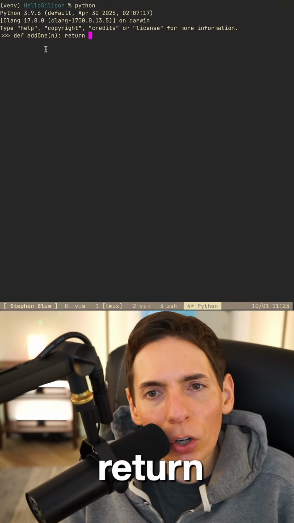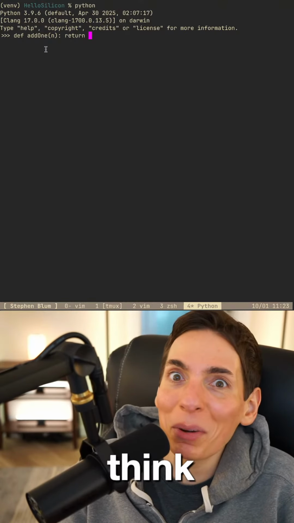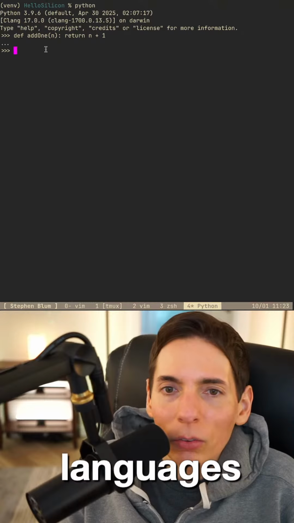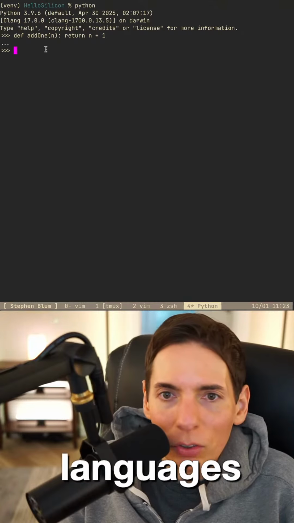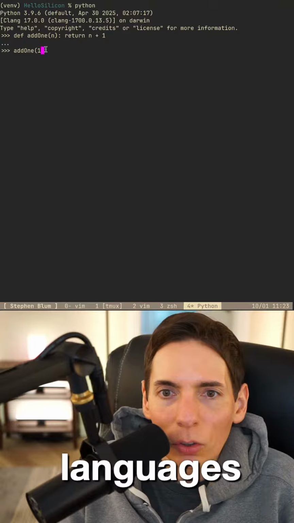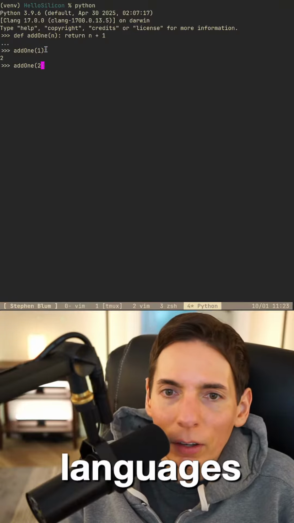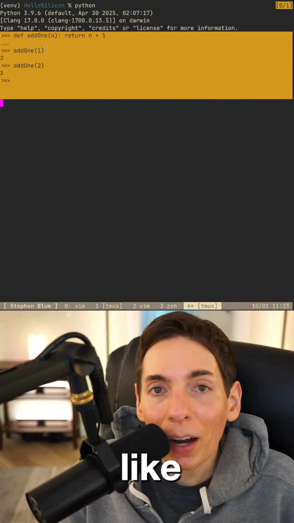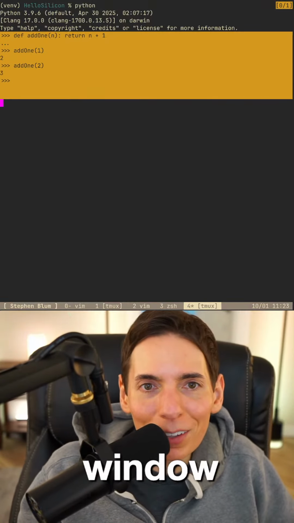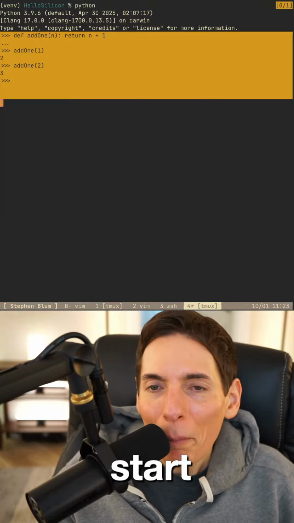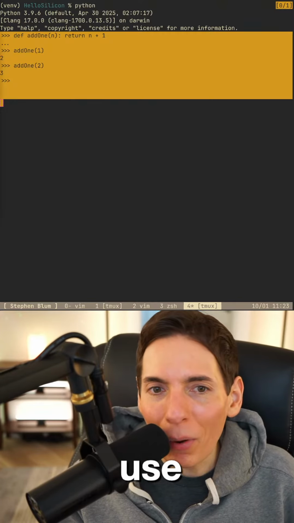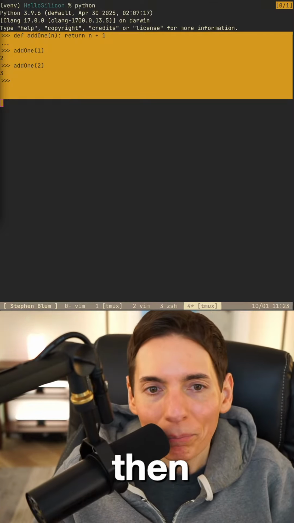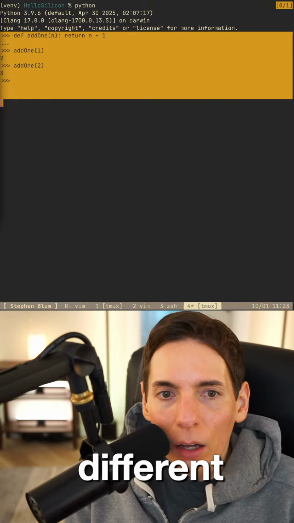Do you say return in Python? Yeah, I think you say return in Python. There's so many different languages. You say n plus 1, and then there you go. Then you say print add 1, and the value should be 2. Then the value should be 3. So something simple like that. Just open up Python directly in your terminal window. Boom, there you go. Now you can start practicing Python without having to use Jupyter Notebook. That's the initial way. You can also just put that into a file and then run Python on it.